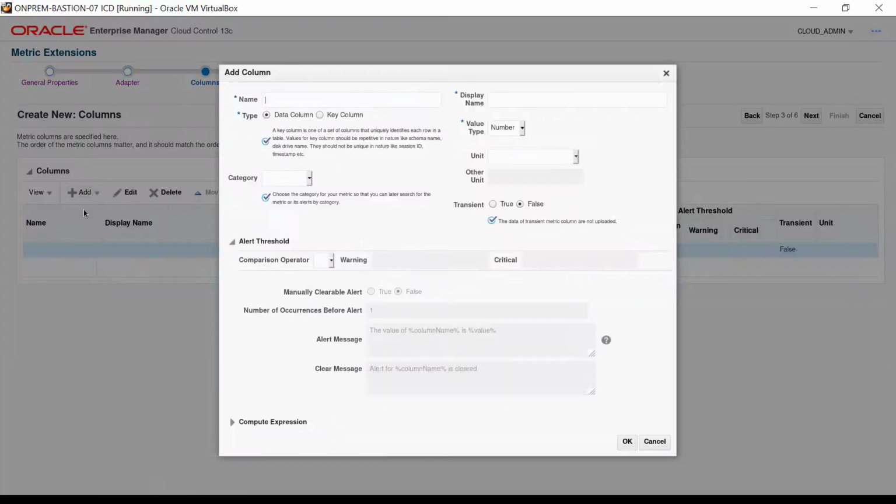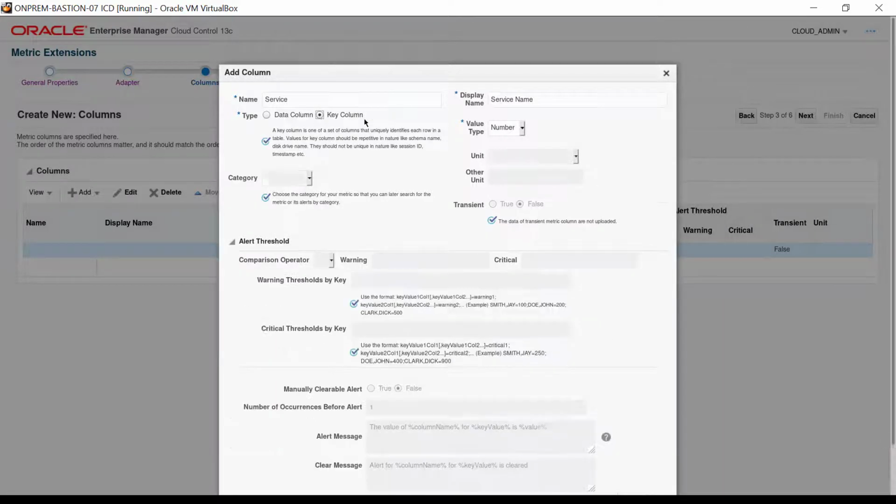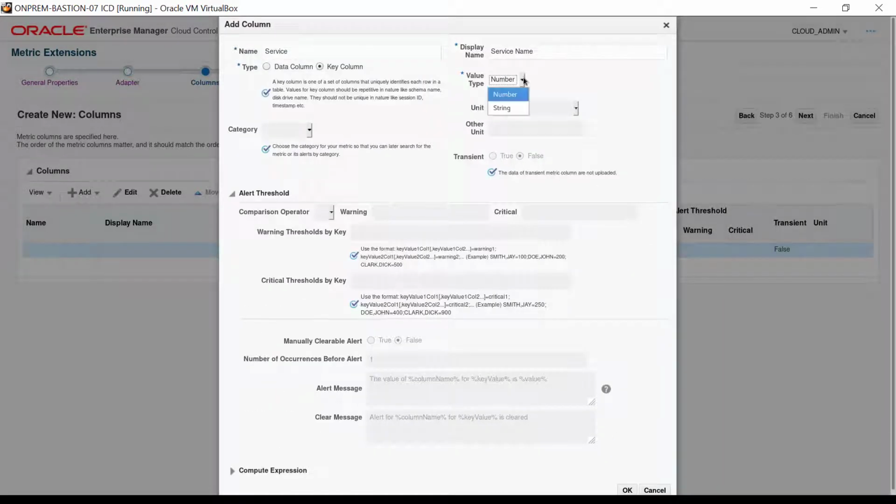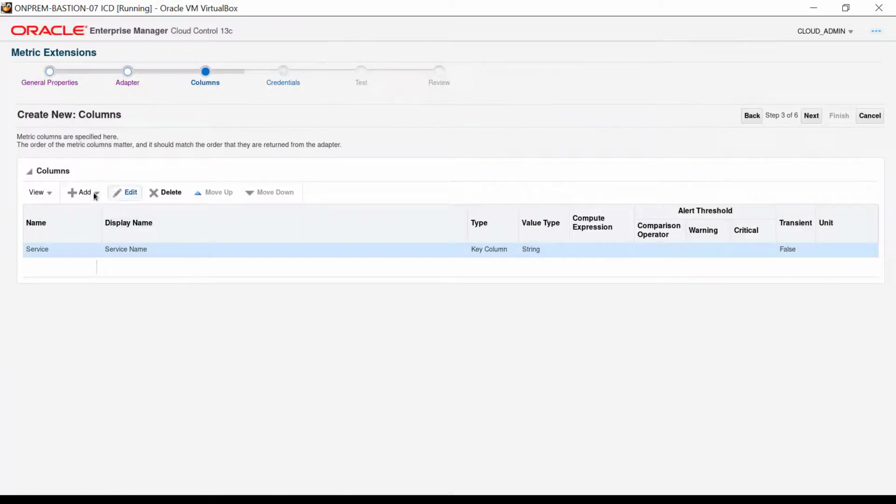In the name input, enter Service. For the display name, enter Service Name. Change the type to Key Column. Set the value type to String. Now click OK. Click Add and again click New Metric Column.